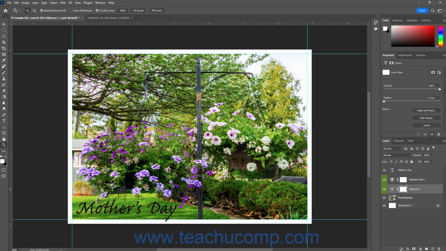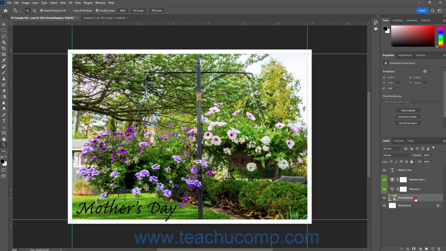At the bottom of the Layers panel in Photoshop is a toolbar that contains buttons that let you create, manage, and delete layers and layer groups. The names of the buttons in this toolbar, from left to right, are the Link Layers, Add a Layer Style, Add Layer Mask, Create New Fill or Adjustment Layer, Create a New Group, Create a New Layer, and Delete Layer buttons.